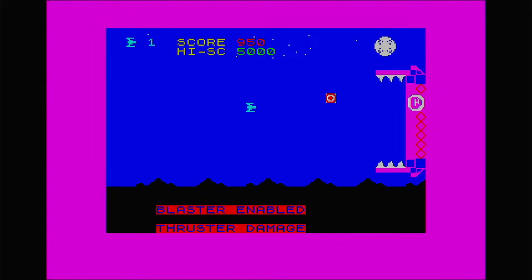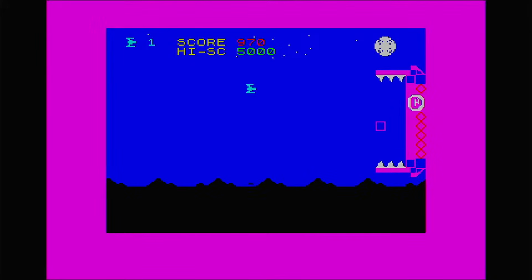There's the health icon. So I collect that, and that's repaired my thruster damage. I've only got one life left. I think I put in it as well that if you score so many points or collect so many things, you get an extra life as well. I can't remember now.